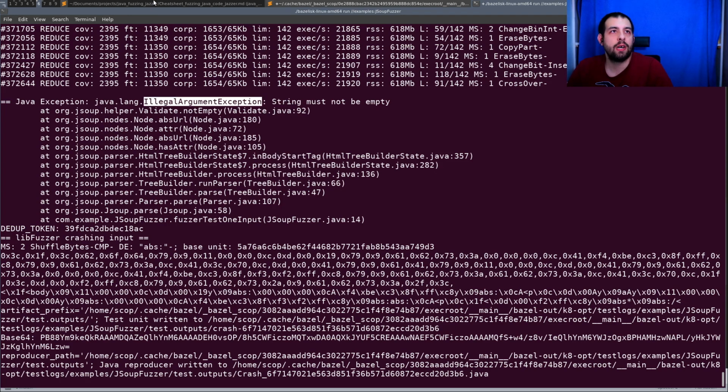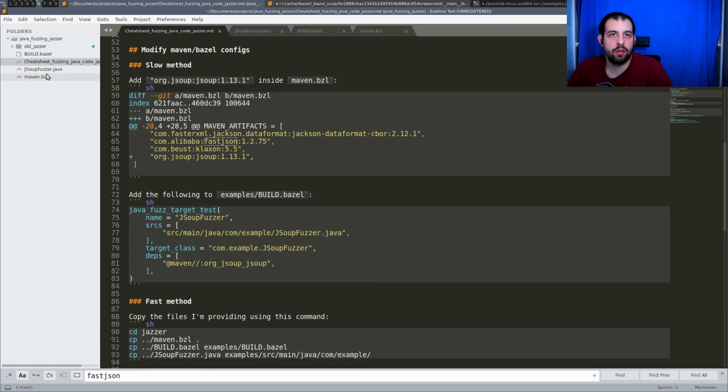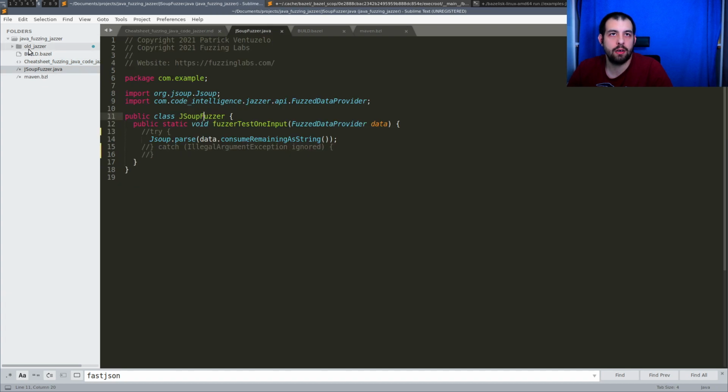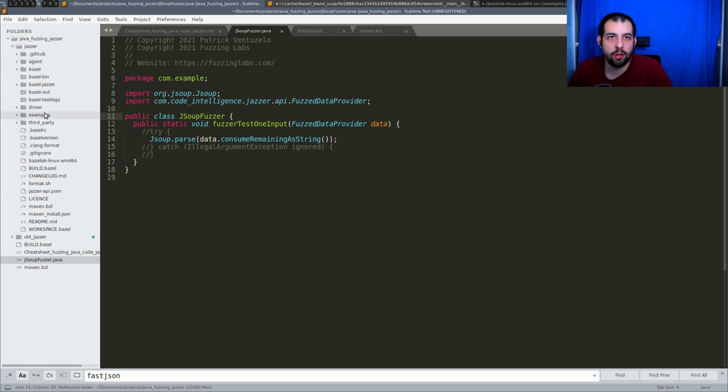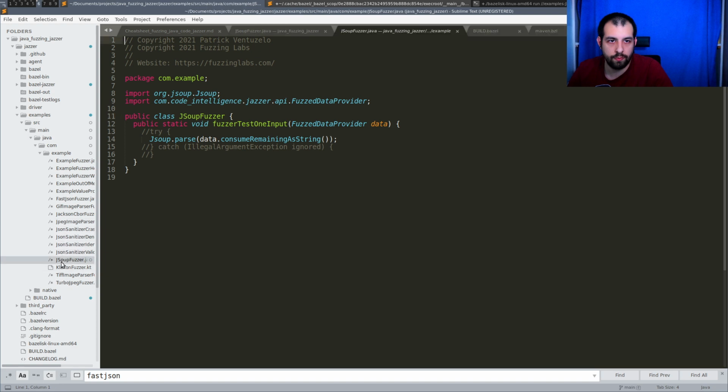That's also why I showed you previously that I was doing some modification of the JSoup fuzzer. Let me modify the code: example src main java com example JSoup fuzzer. So this one. That's why I was using try and catch. I already triggered this bug, but I want to discover some new ones. I know that this one is actually triggered, so that's a valid bug. Ideally, you want to open a GitHub issue, report this bug, provide a minimal reproducer, and so on and so on.